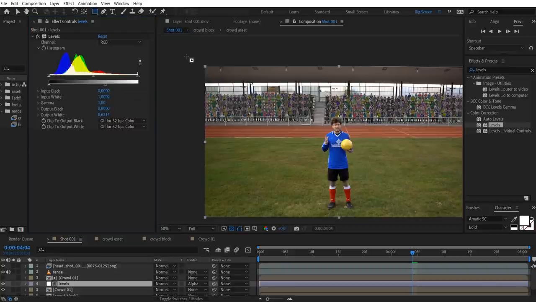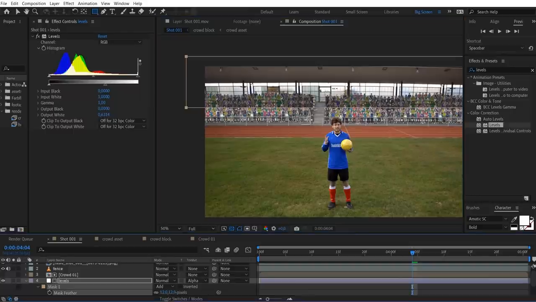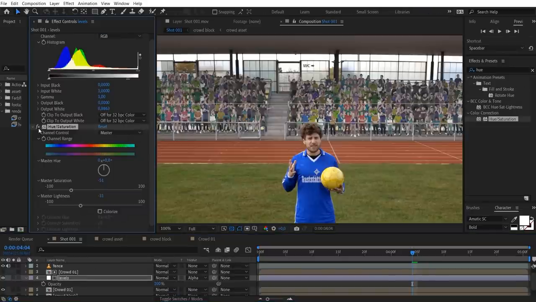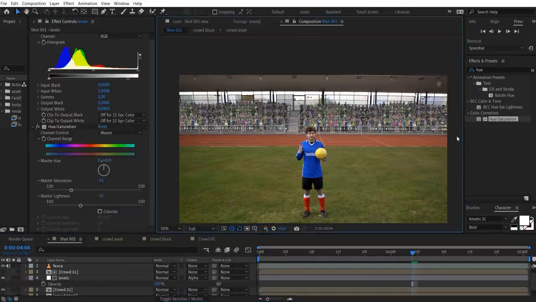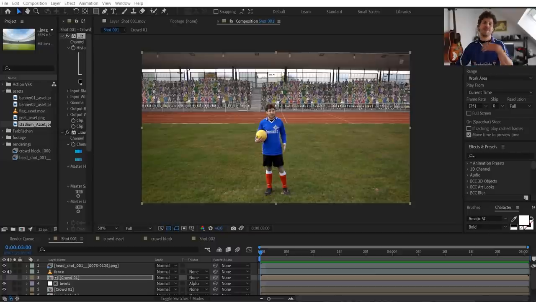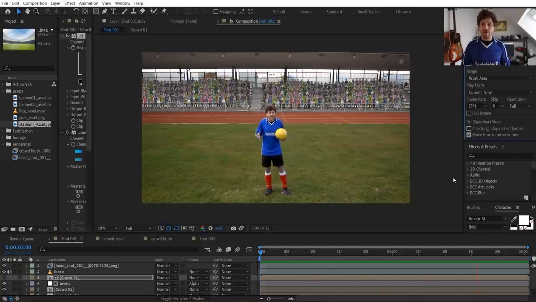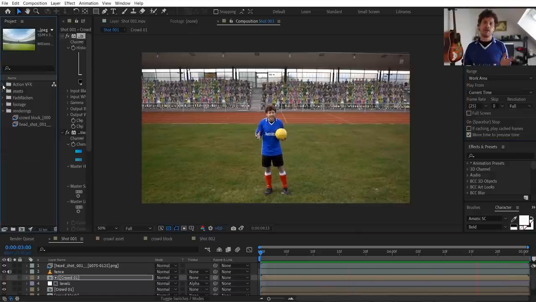And now with the help of a simple mask, we can simply mask out the top of the crowd and feather it to get some fall off. And now this really helps in creating that realistic look. And voila! That is our first shot, but we will add more to this as we go on in shot number 2 and 3.